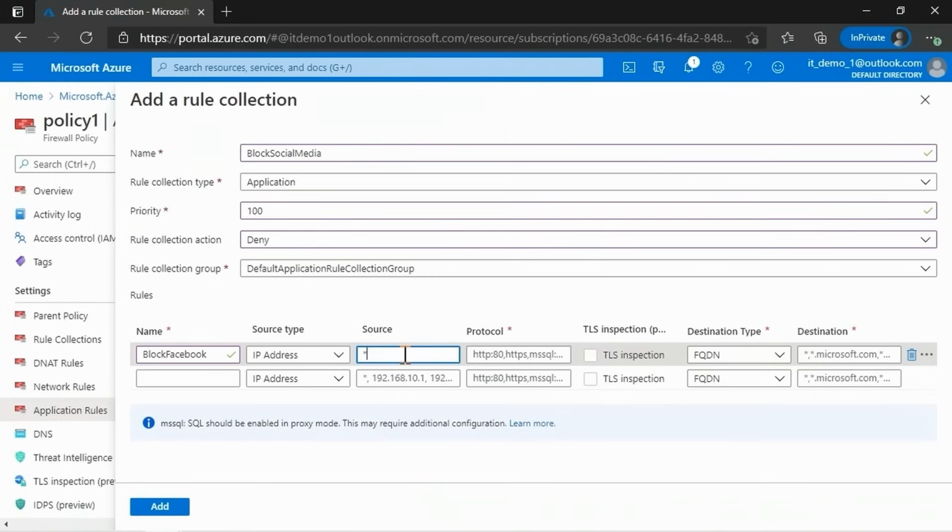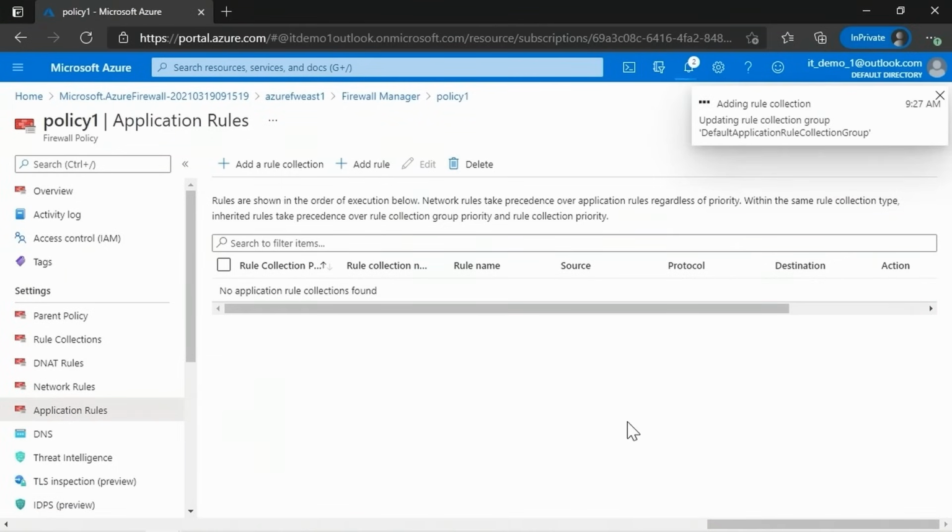So the source IP, let's say, is any IP. I'll use an asterisk as a wildcard. The protocol will be HTTPS://443, so port 443, and the FQDN, or the fully qualified domain name, will be asterisk, again that's a wildcard, .facebook.com. So anything in facebook.com we are going to block or deny in this particular case. So I'm going to click Add that rule collection.